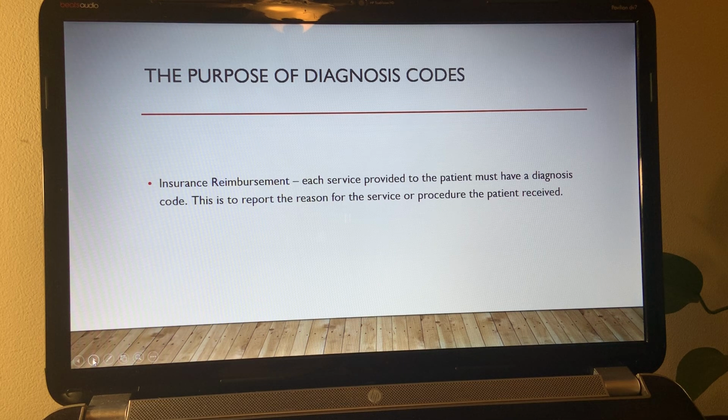The purpose of diagnosis codes. Insurance reimbursement. Each service provided to the patient must have a diagnosis code. This is to report the reason for the service or procedure that the patient received.